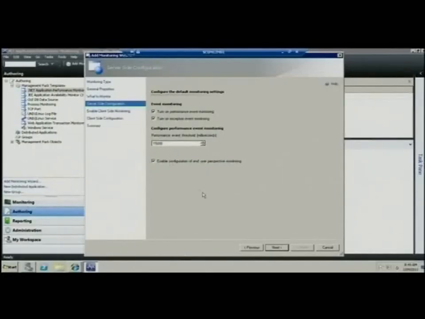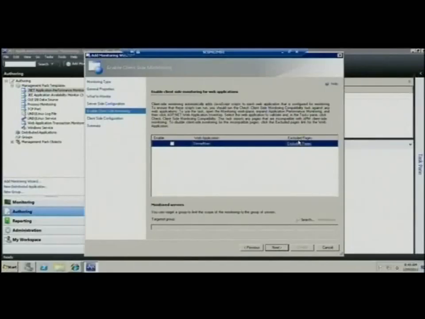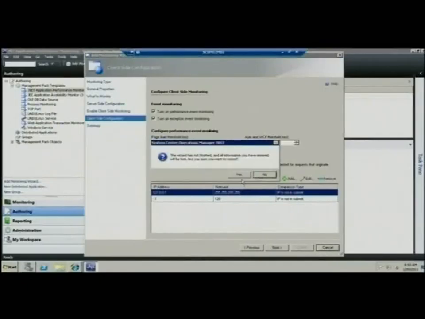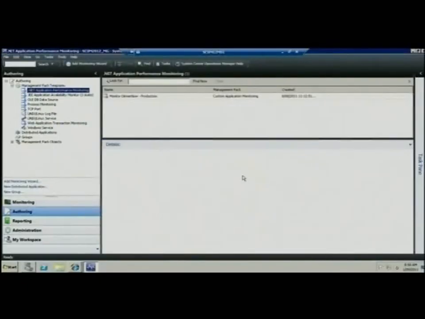Then if I want to monitor a client-side perspective, I can tick the box there, configure any pages that we might want to exclude from client-side monitoring, because there will be pages that you know take a long time to execute that will continually breach that threshold. So you might just want to exclude them. Then when we get to the client-side config, again we can set some performance thresholds. Now I'm going to cancel that because I've already created one because we needed to collect some data over time.